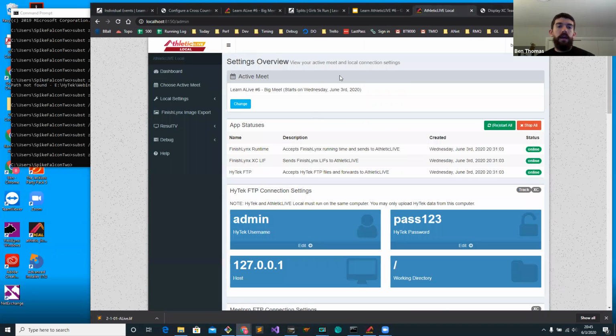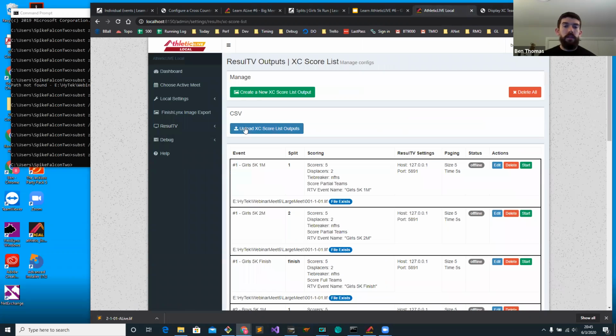So I'll head back to Athletic Live Local here, and you'll see there's a menu item on the left called Result TV, XC Score List. Click on that. And you can use a CSV file to import a lot of these XC score list outputs. That's helpful if you've got a bunch of races and you want to show split scores and finish scores. And I'll go over how to do that in just a second.